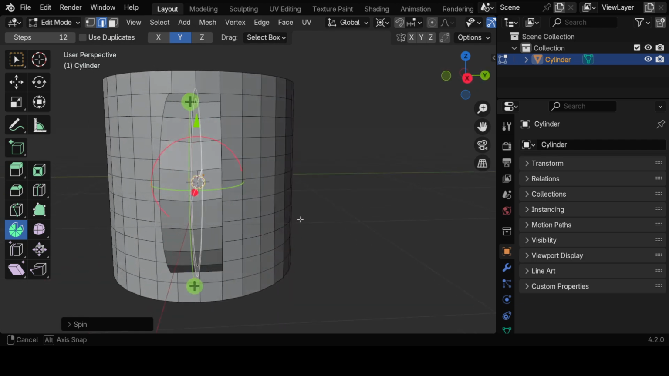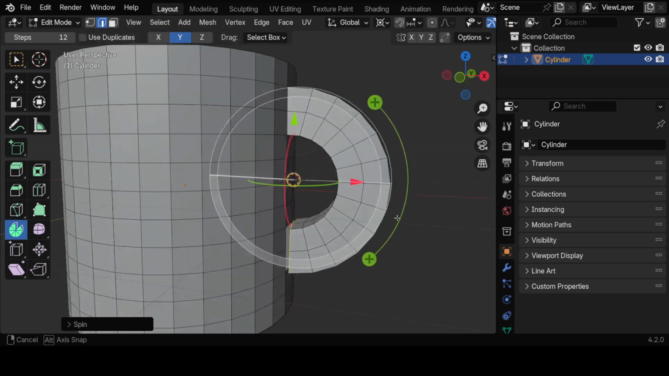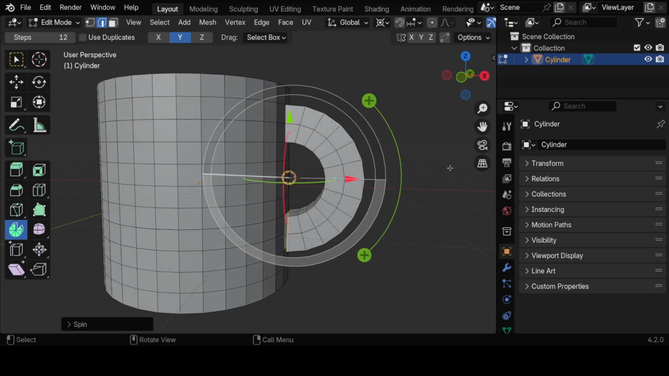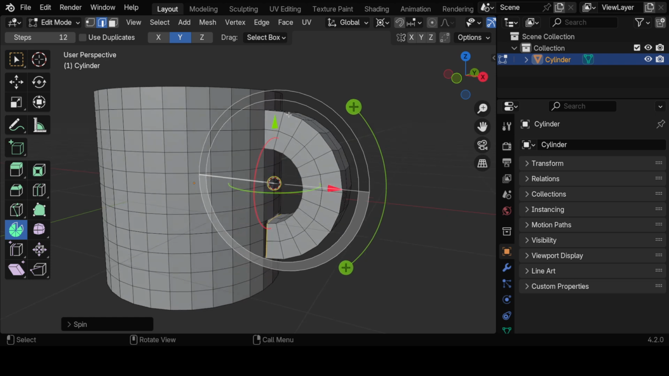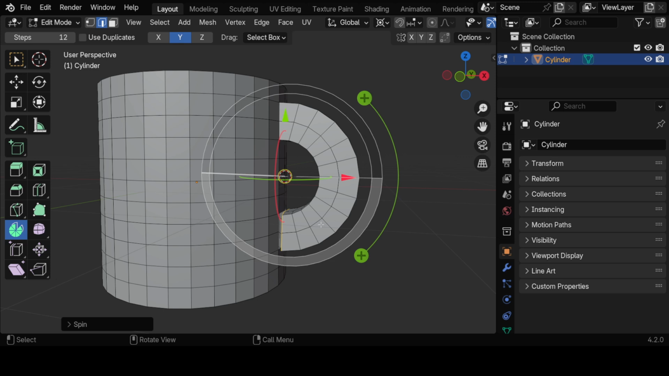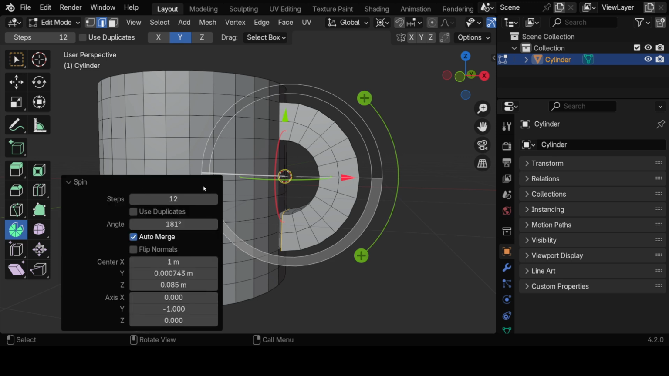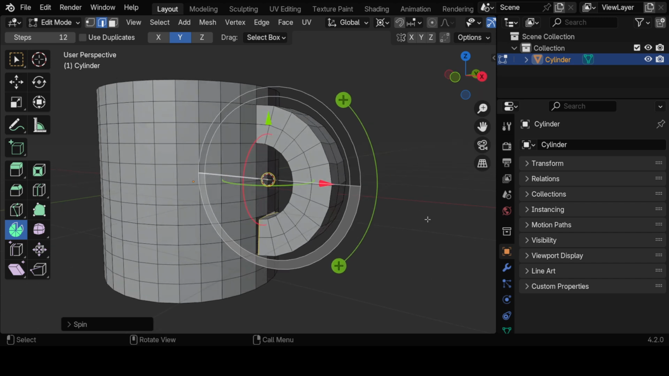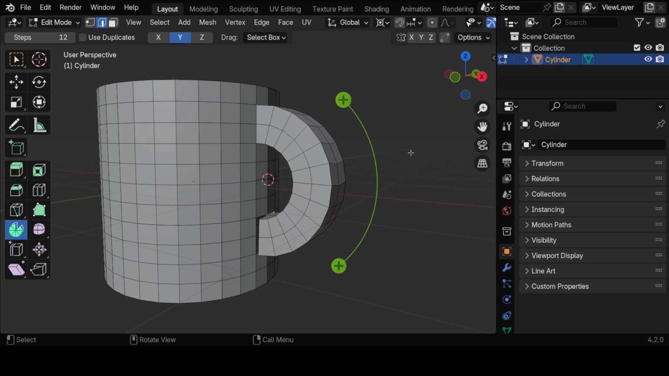Now you can see the handle is being formed. Right, now we can actually exit, but before that you may want to see how many edge loops we have added. So let's open this settings and we can see that steps, or number of cuts, we can say, are 12 in number. Okay, so let me minimize this and deselect outside, just create a small rectangle outside so that it will get deselected.